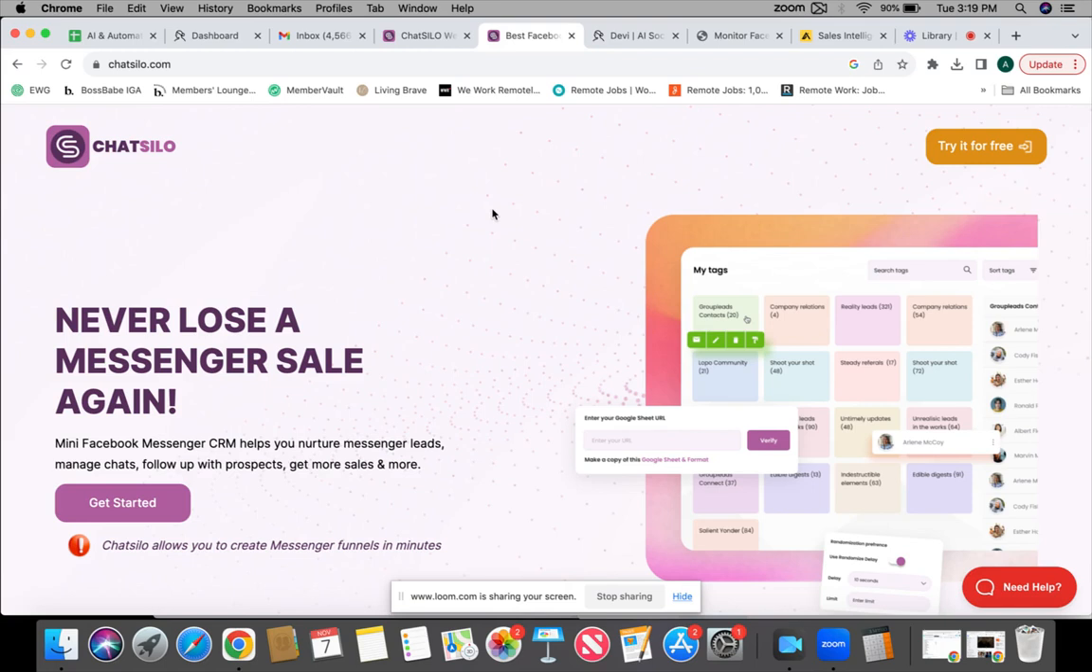So the first platform I've been using is called Chat Silo. Now this I specifically use as a CRM for my Facebook Messenger. And the reason is I use Facebook as my primary platform to market on. And so I'm reaching out to so many people each day. I message every single person who joins my group. I message those who were interested in joining my group, clients, those who have been in various programs of mine.